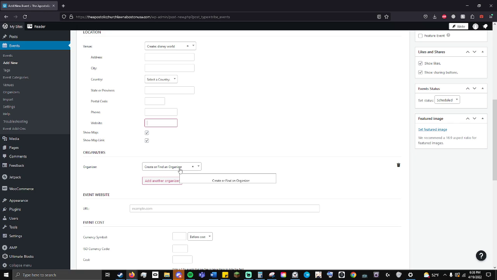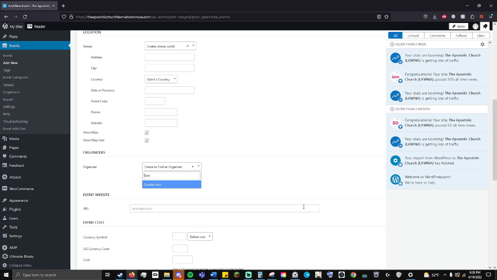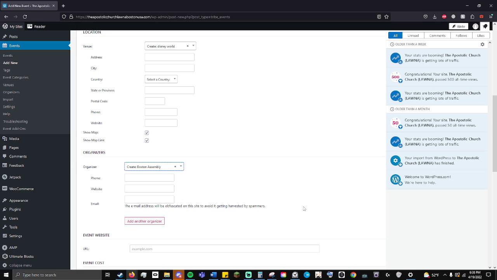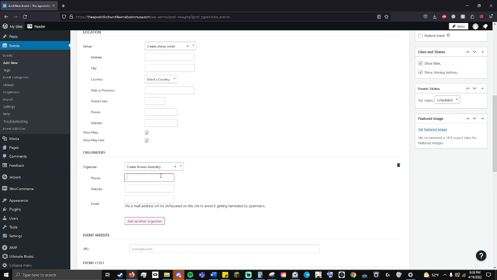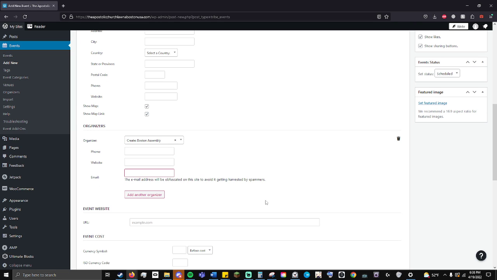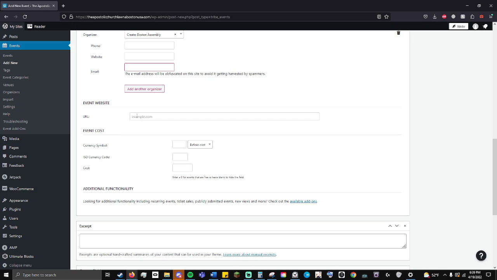Now, organizers. This is something you can do because this calendar is across all your different church locations. From here, you could very, very easily just go in here and say, this is being done by the Boston Assembly, and add that. And then you could add, say, the pastor's phone number or whoever the event organizer's phone number is, and put an email in there. So if anyone has questions about the event, for the event website, you could just link to the main web page, or you could just not add anything here at all.